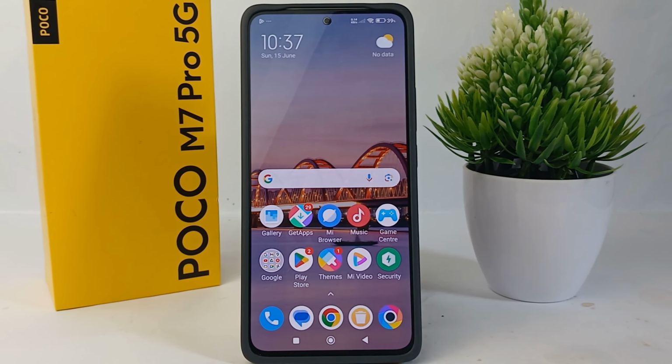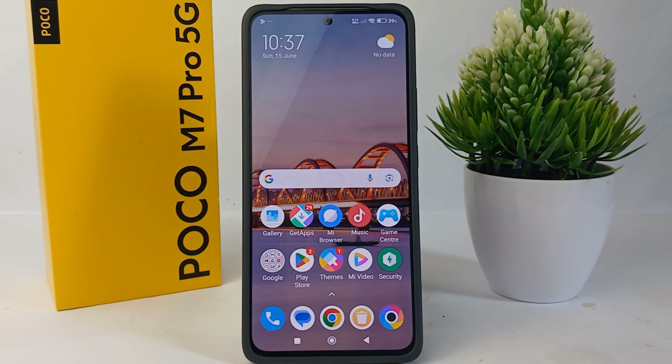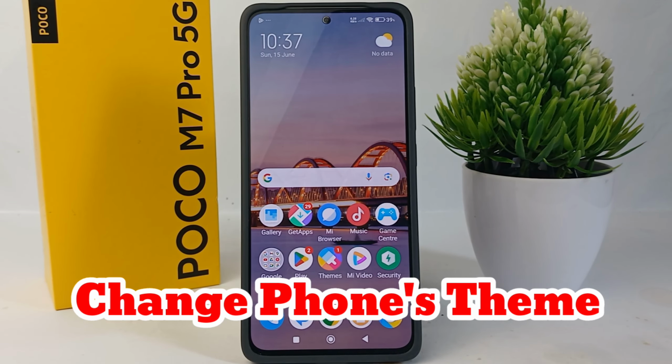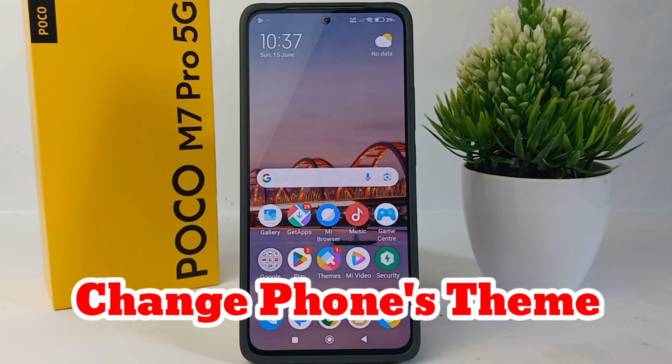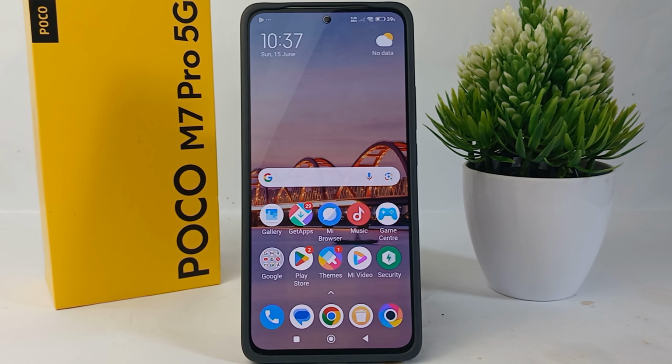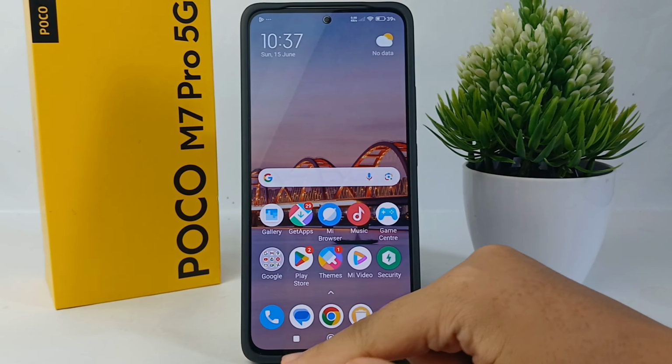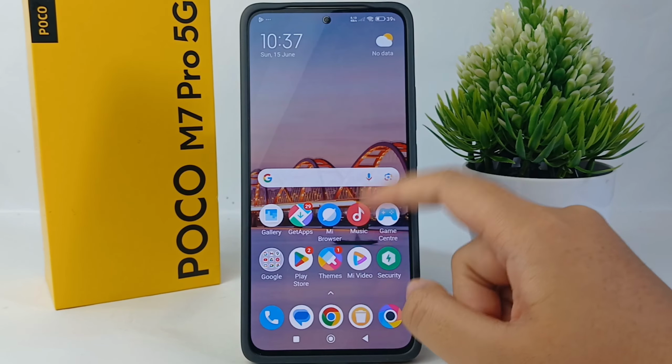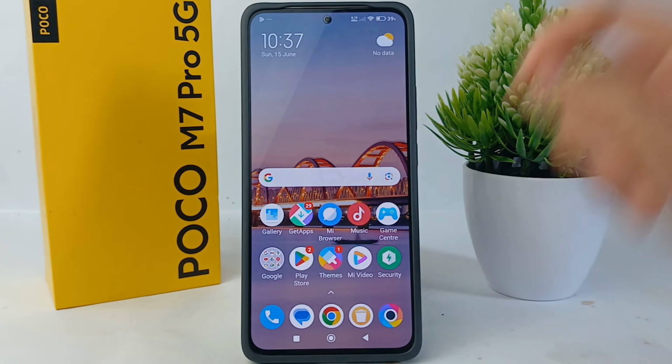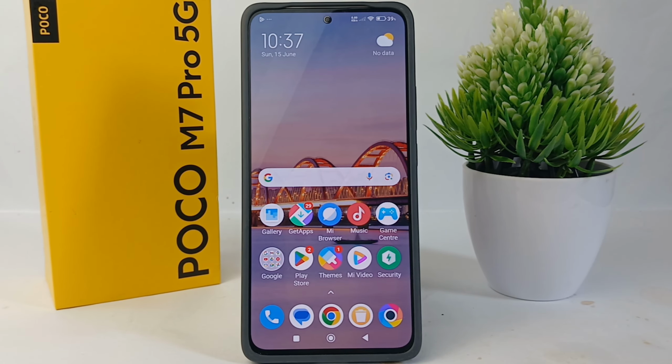Alright guys, in this video I would like to share a tutorial on how to change themes on Poco M7 Pro. For those of you who feel that the themes on your cell phone are very boring, don't worry, because the Poco M7 Pro provides a lot of themes that you can change. You can choose as you want, and changing the theme on your cell phone is very easy. So without any further ado, let's get started with the tutorial.